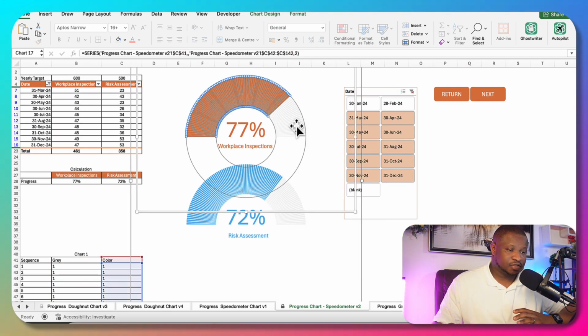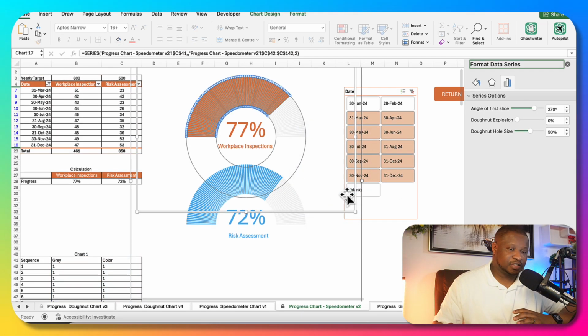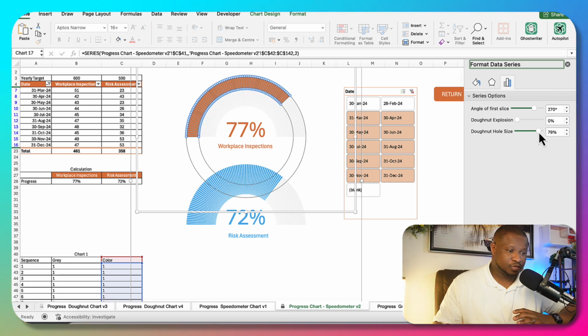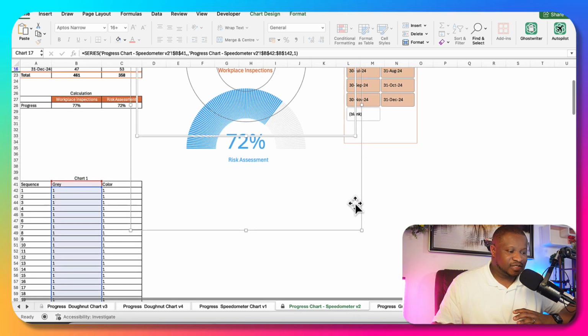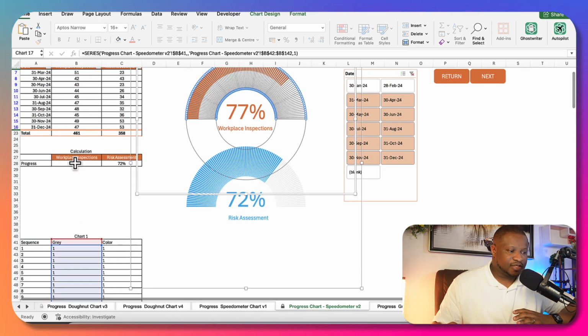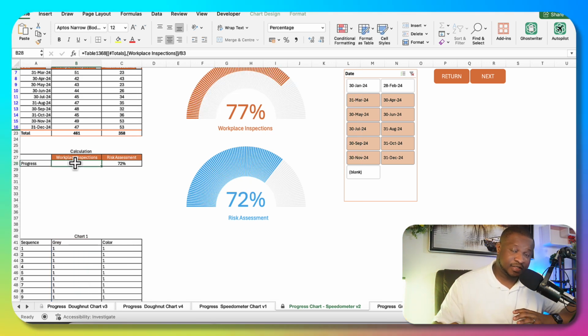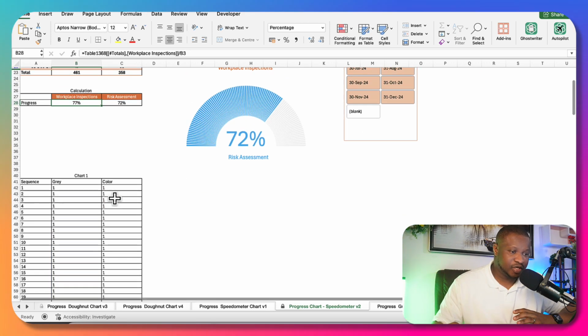If I click on this, format data series, and increase the size of the donut, what you see is that we have the first part and we have the second part. The second part is a gray part. We are not interested in the one below, we are interested in just the one above. But how do we plot this on a donut chart? What is happening here is that rather than visualizing the report based on percentages, we are actually visualizing the report based on discrete numbers or absolute numbers.